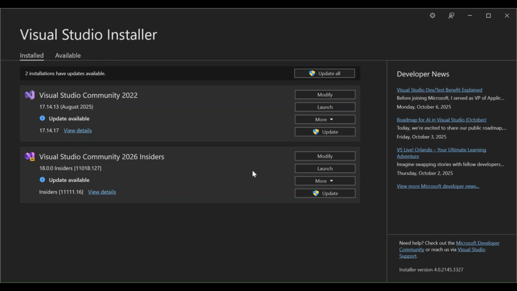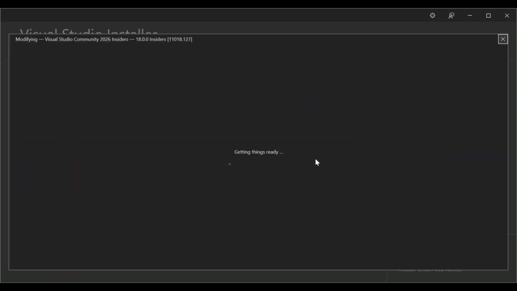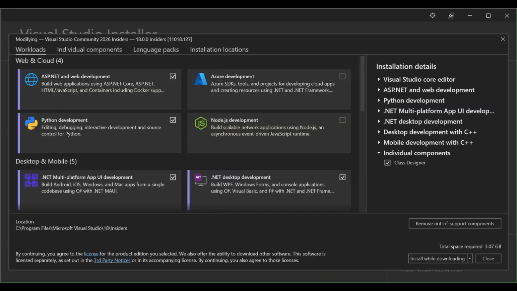Let's make sure you've got all the necessary workloads. Open your Visual Studio Installer under Visual Studio Community 2026 Insiders. Click on Modify. Once you click on Modify, you get this dialog open. As you can see here, I've got workloads. We've also got individual components, but we're not going to look into that for this.